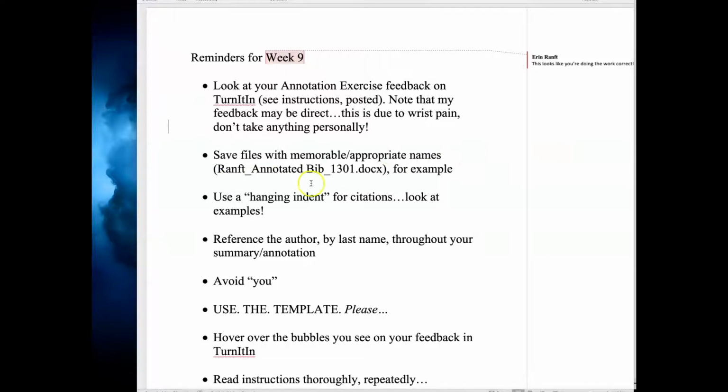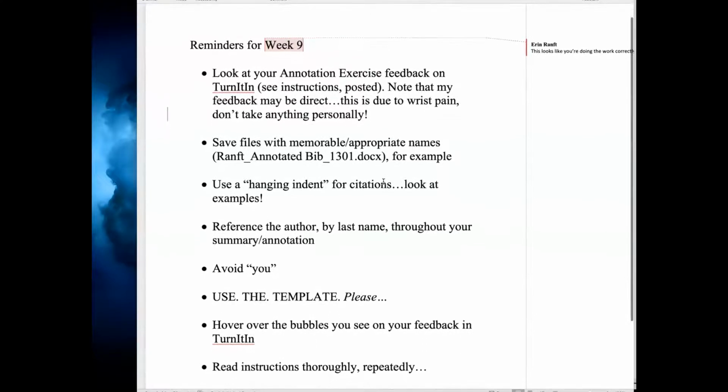You need to make sure you're saving your files with memorable or appropriate names. I've given you an example here just because some of you may be uploading the incorrect document, but that's what I'm going to grade, right? So make sure that you're saving your files with appropriate names that will help you locate them when you need to go and upload them. And just generally, this is good practice for academic writing.